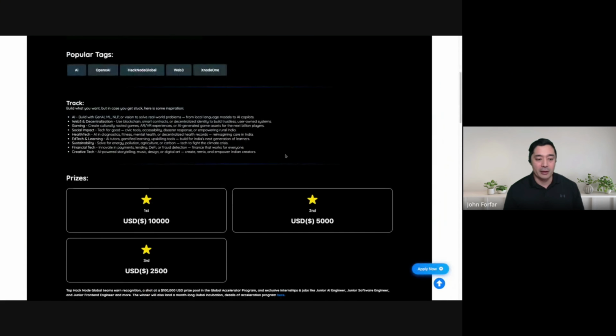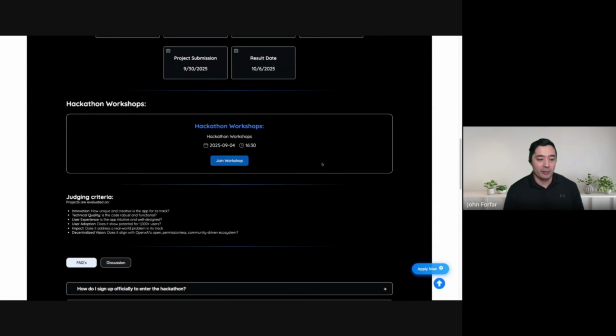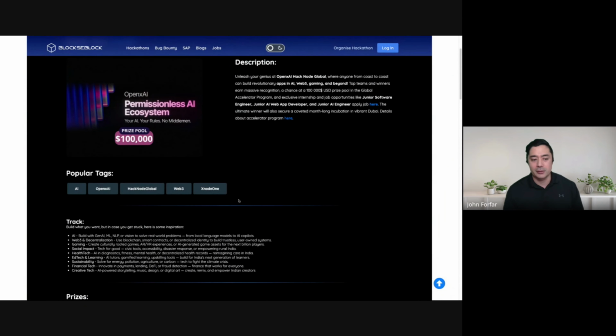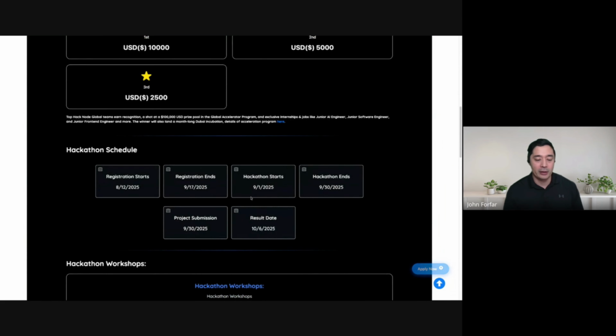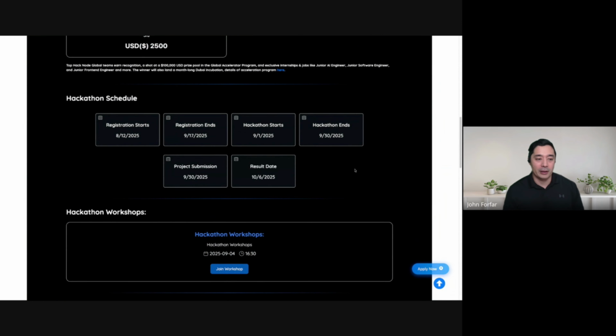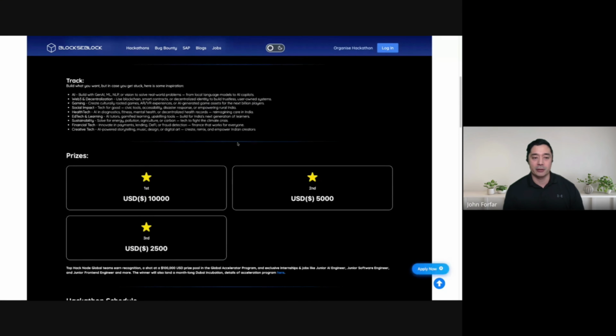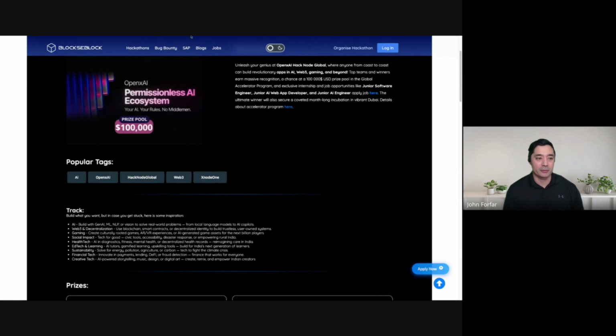Again, it has the prizes and the ability, if you win, to go into the larger accelerator program in Dubai. Then also it has the dates. So the big thing to look for here is at the end of August, the hackathon finishes. So you must have your project built by then. So if you can just submit it in the next 2 weeks, that's basically the requirement. So let me just flick back.